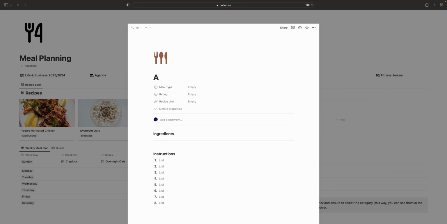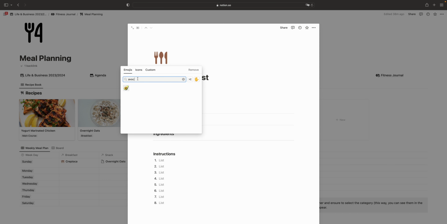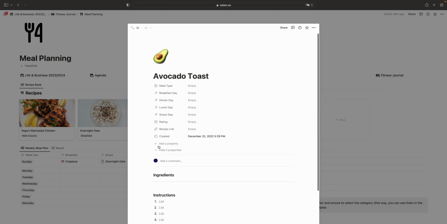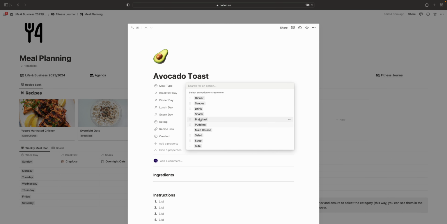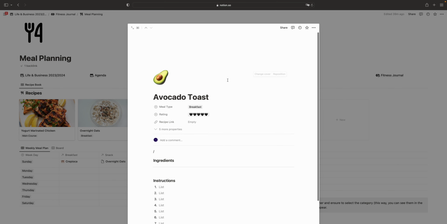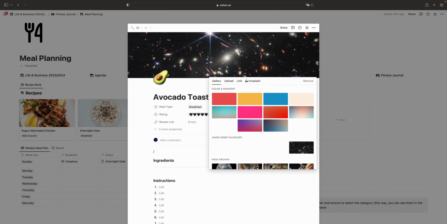Let's add avocado toast. You can add the ingredients. You have meal types as well if you want to select this. You can set the day that you want, the rating if it's one of your favorites, recipe link and everything else. Add a cover because the cover is going to show in the cards here.